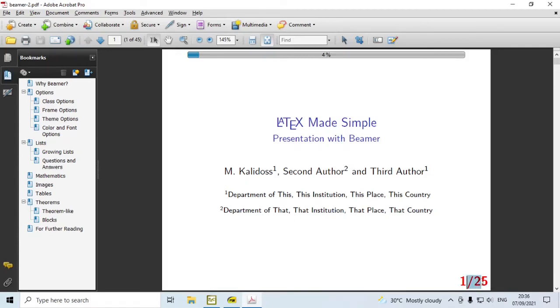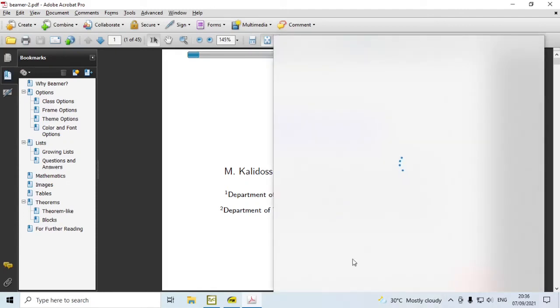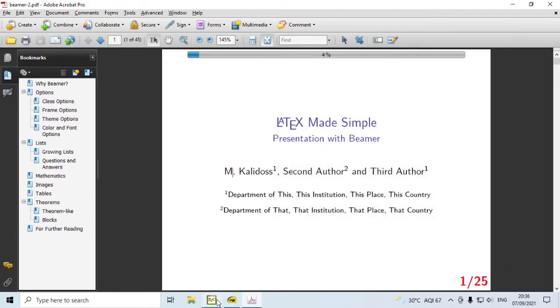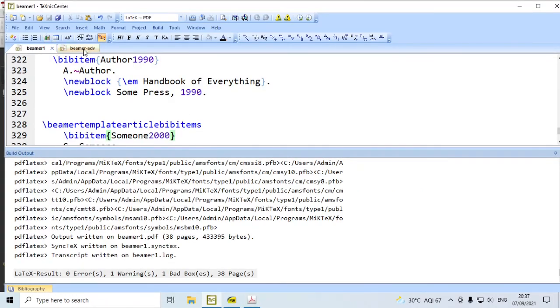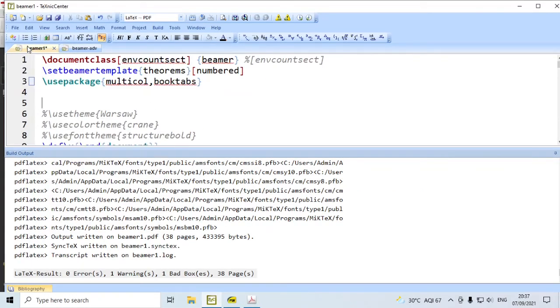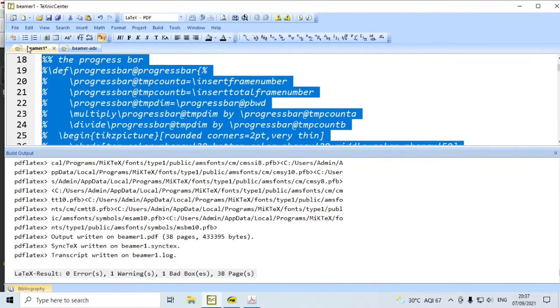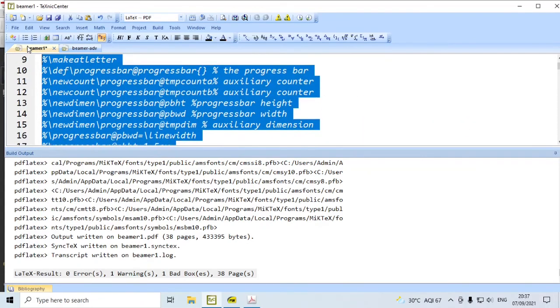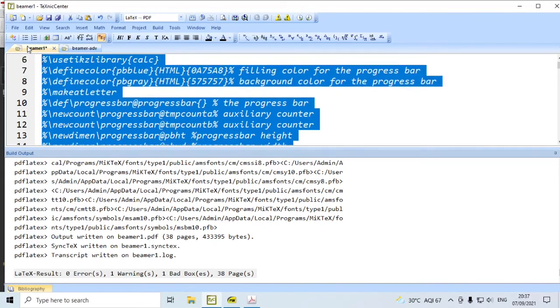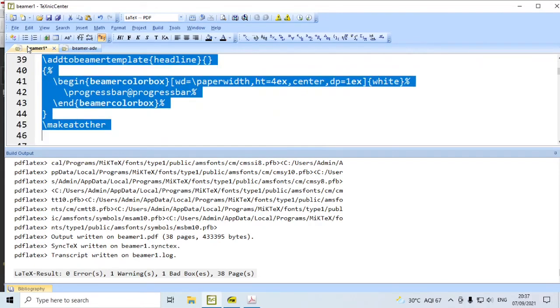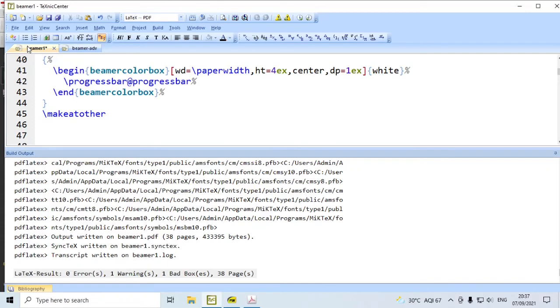How to get this and the progress bar? Remember, do not use both. Either use the progress bar or use this number. How to use that? I will give this in the description below. Therefore, you need not worry. You can simply copy it from the description. Compile it.